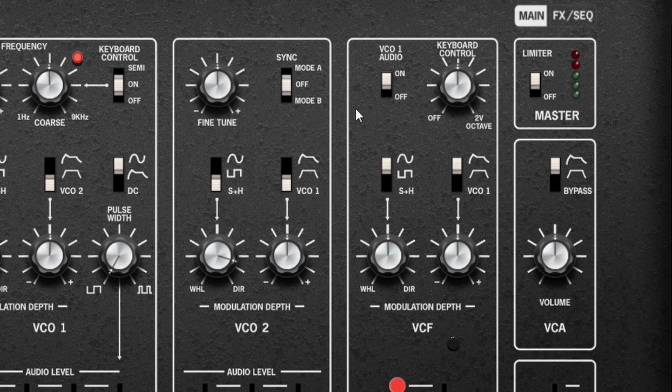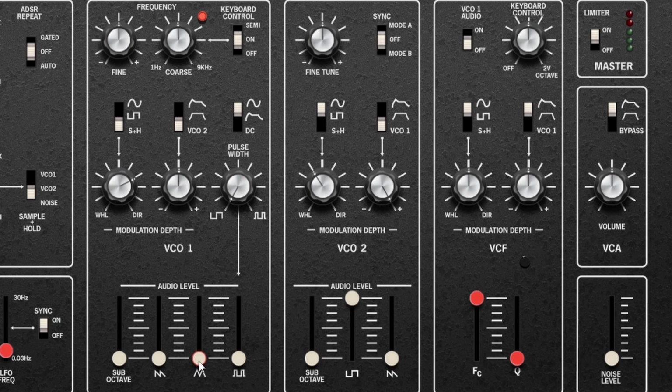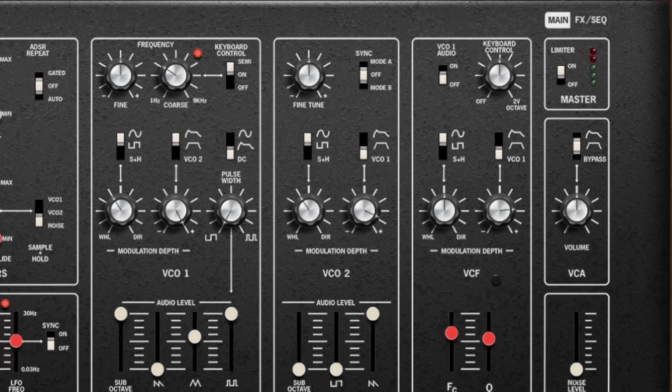Here on this other panel, we can set off the audio of VCO1, and with that we can use it as a modulator easier because now it's not going to go through the amp, but it will still modulate every other parameter.